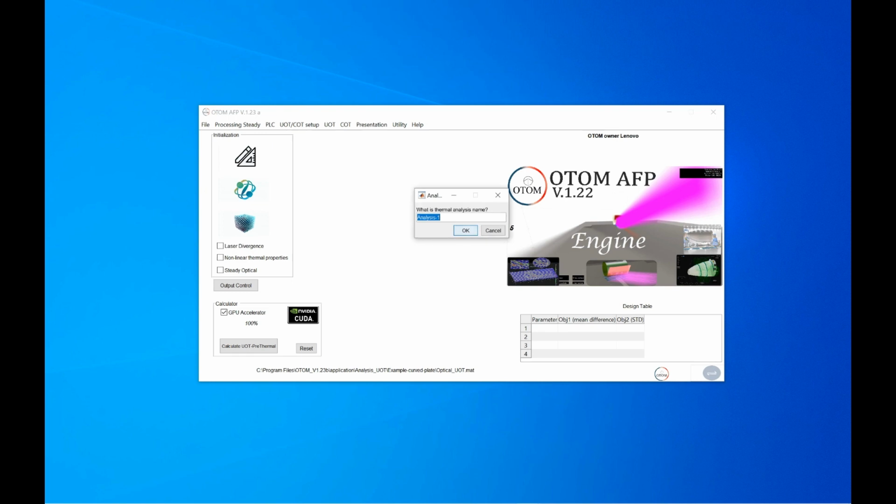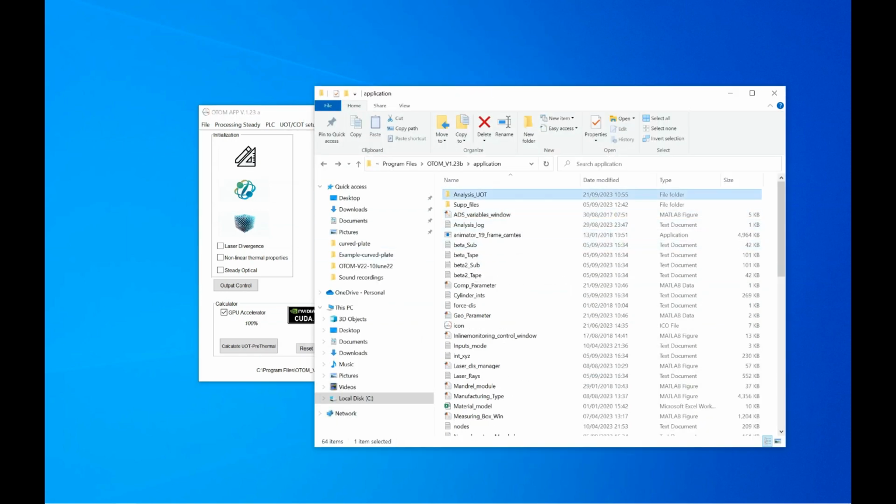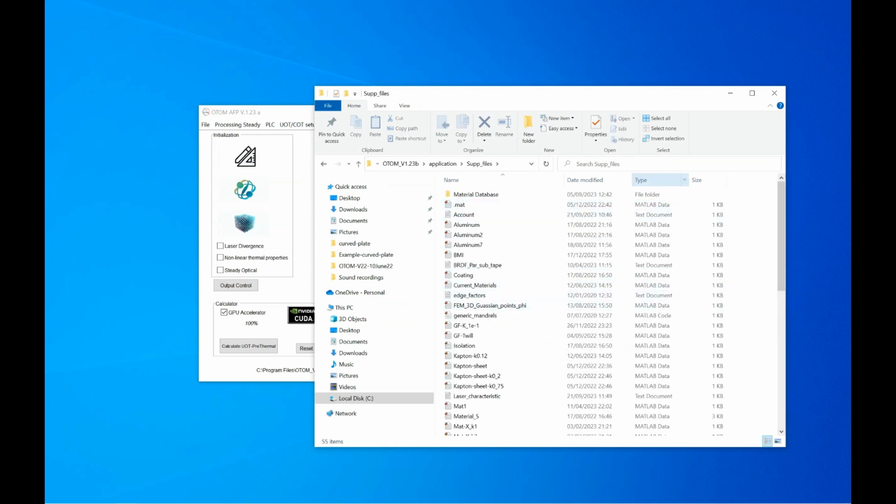When you are done, you could click on OK. To save this UOT initialization, set the name, for example analysis 1, test, and when it's done, the information regarding the analysis will be saved. The data will be saved here, in the application supplementary files, under UOT initializations. So this is the setting that you just generated.